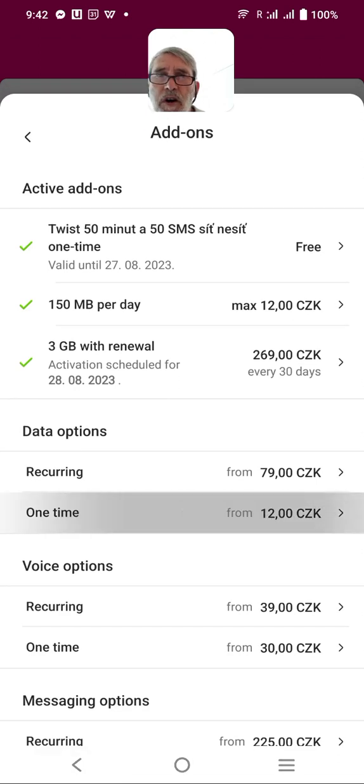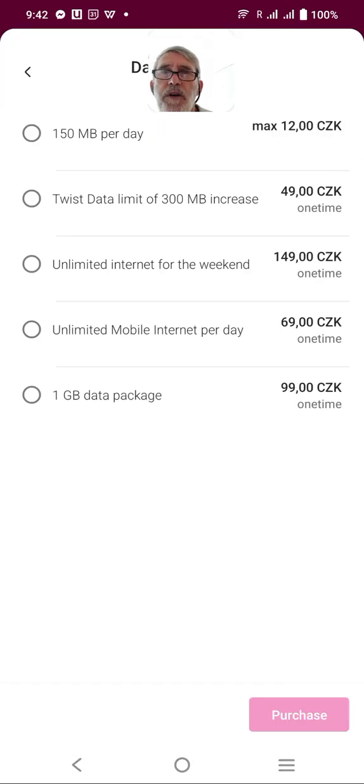One time, I can do a one-time thing. I can do a one-time 150 megabyte per day, but I don't know if it's one time. How does it work per day? I don't know. You can get twisted data of 300 megabyte increase, whatever that means. Unlimited internet for the weekend, unlimited mobile internet per day, or 1 gigabyte package. So then there are the appropriate costs, as you can see. It's quite confusing, and I don't know which one I'm going to try.